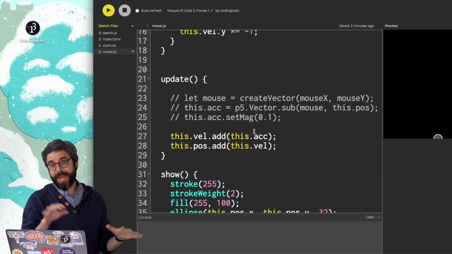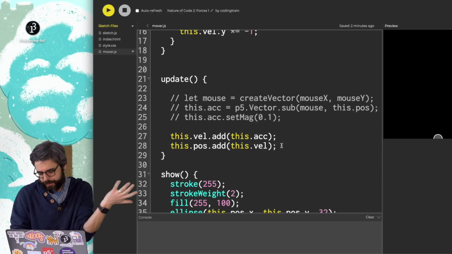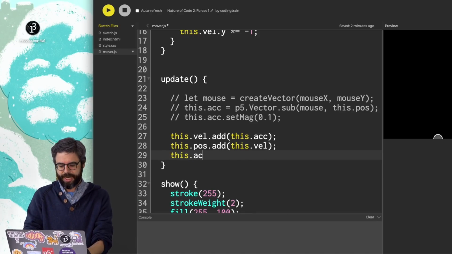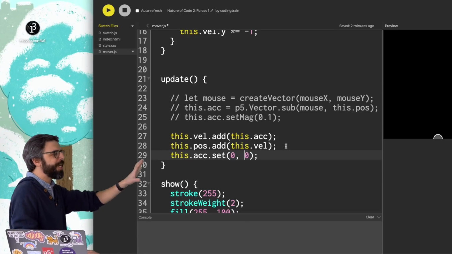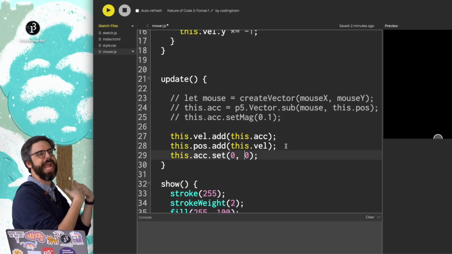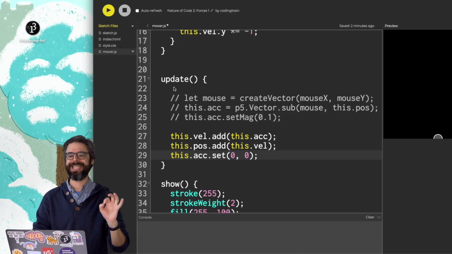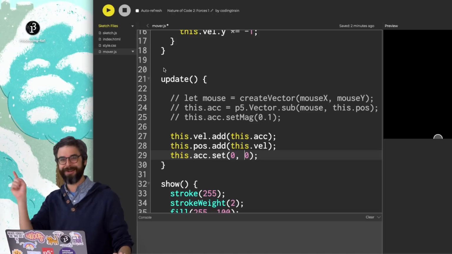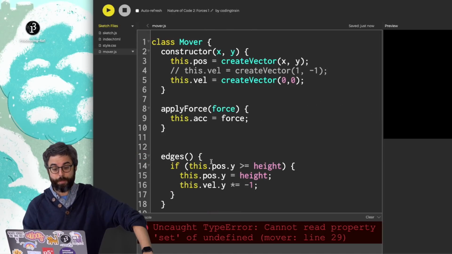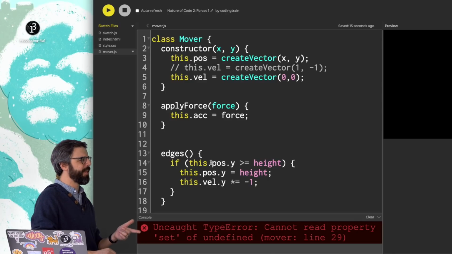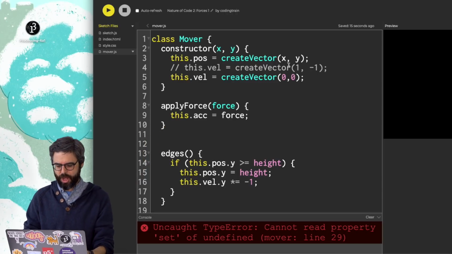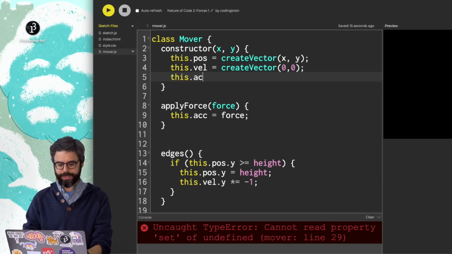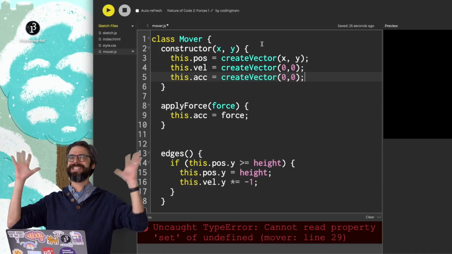So there's a variety of ways that I could handle this. I'm going to just, I think for simplicity, say this dot acceleration set 0, 0. So this is me just clearing the force out at the end of every animation cycle. So now let's see if Newton's first law is really at play, and the second one. Oops, cannot read property set of undefined, because I haven't given acceleration a value until I've applied the force. So this is just a flaw in how I've written the constructor. I also need to initialize a starting acceleration of 0. And now here we go.